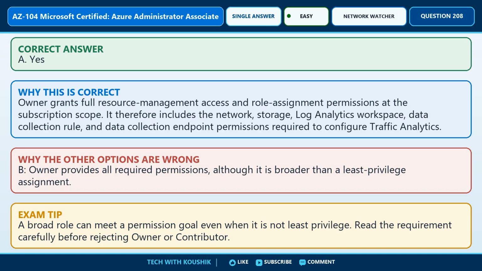In this case, select option A. Yes. The reasoning is as follows. Owner grants full resource management access and role assignment permissions at the subscription scope. It therefore includes the network, storage, log analytics workspace, data collection rule, and data collection endpoint permissions required to configure traffic analytics. The alternatives can be eliminated because B, owner provides all required permissions, although it is broader than a least privilege assignment. The key takeaway is a broad role can meet a permission goal even when it is not least privilege. Read the requirement carefully before rejecting owner or contributor.